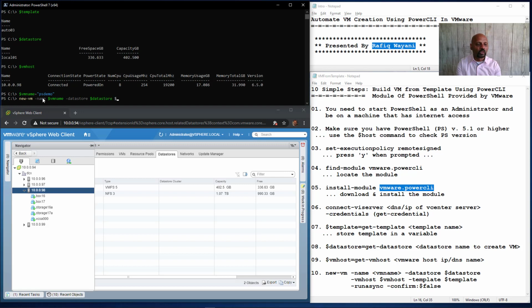datastore, VM host, template. I'm going to run async. In other words, I don't want to wait. When you run async, it runs in asynchronous mode, which means that PowerCLI will not be hung while the virtual machine is being constructed. It's going to release resources immediately to me, and the template building process is going to be happening in the background. Confirm equals false simply means do not ask me if I'm sure I want to build a VM or not. Just go ahead and confirm for me. It's like saying yes if there's a prompt.